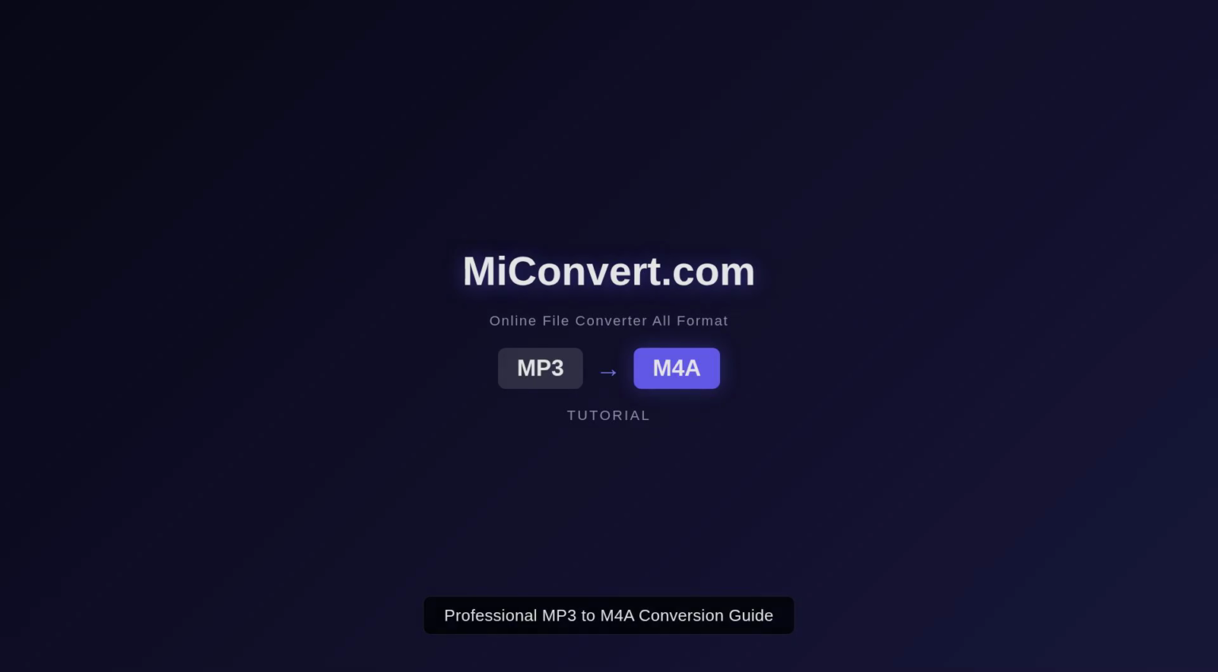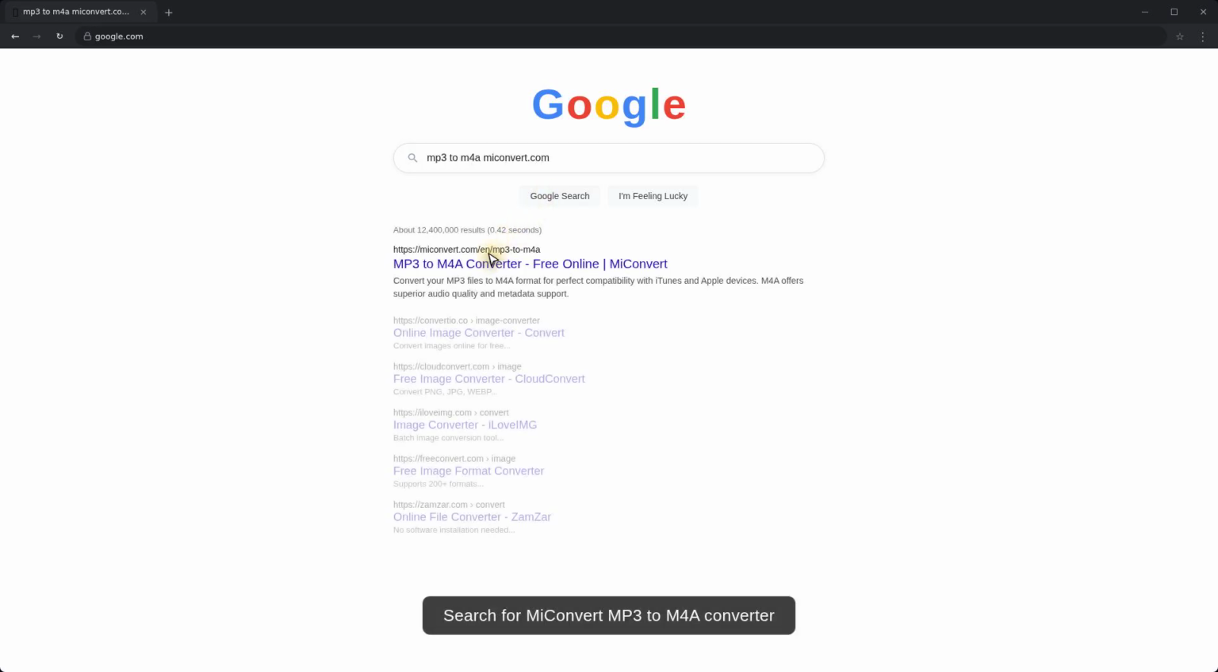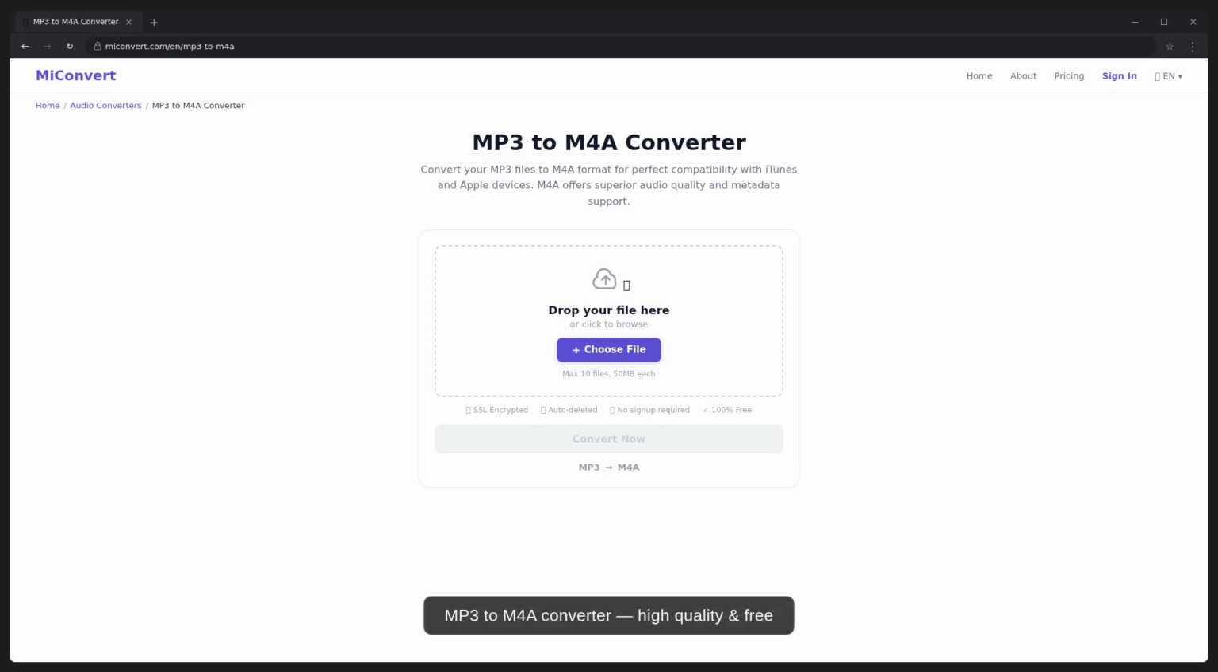Let's begin. Start by searching MP3 to M4A converter on Google. MiConvert.com should appear as one of the top results. Click to open it. This is the dedicated MP3 to M4A conversion page. The tool supports batch conversion and maintains quality during the process.